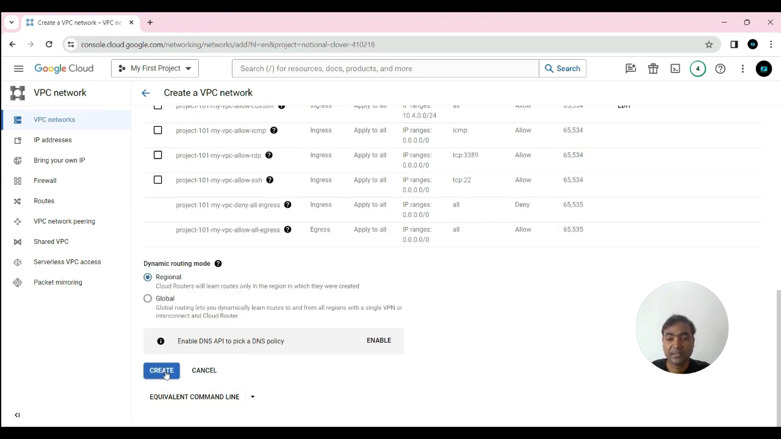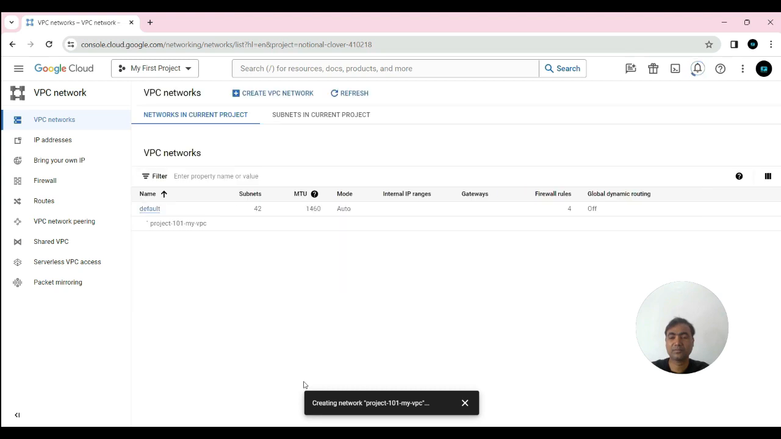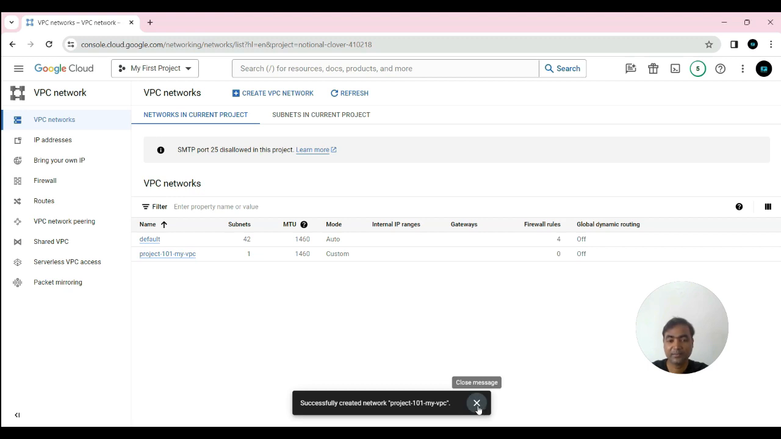Then you can click on the Create button. Click on Create here, then wait a couple of seconds to create your new VPC. It might take only a couple of seconds. As you can see here, the VPC named project 101 my VPC is being created now. The new private VPC project 101 my VPC is successfully created here now.